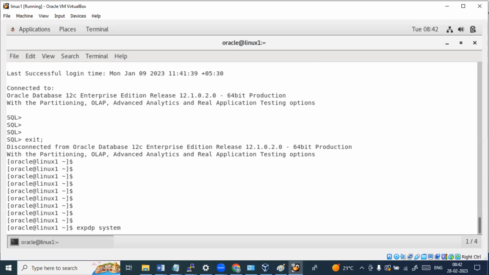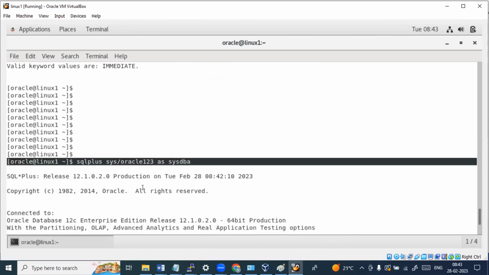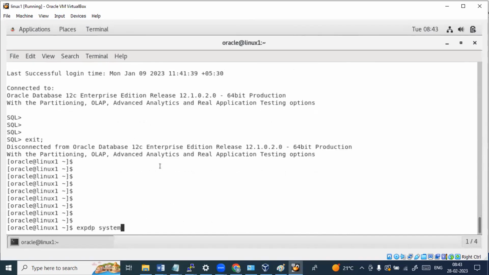Sys and system are almost similar. The only difference is that if you are trying to connect as sys, you always have to pass the sysdba keyword while connecting, like sys password as sysdba. Whereas with system, you don't need to give as sysdba. You can directly connect to it. That's the only difference, okay?